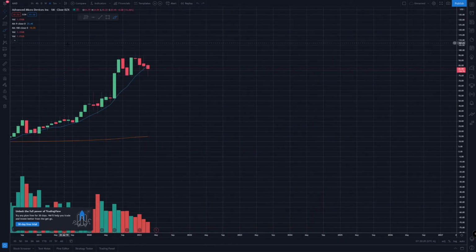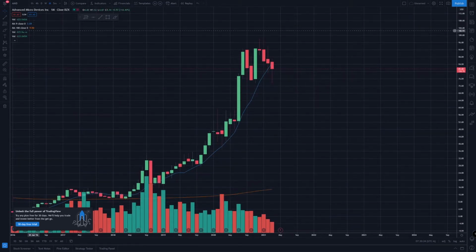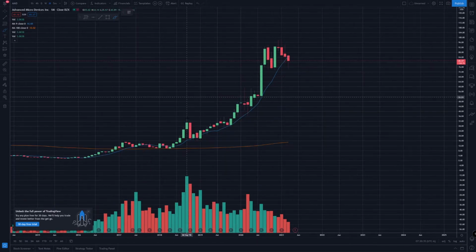The other thing that I noticed, since we're on the monthly right now, is that we have broken beneath this moving average right here. And if you notice, this moving average has held support this whole time. Every time we come down and test it, we bounce off of it. Right now we broke below it. We did break below it right here and pop right back up again.